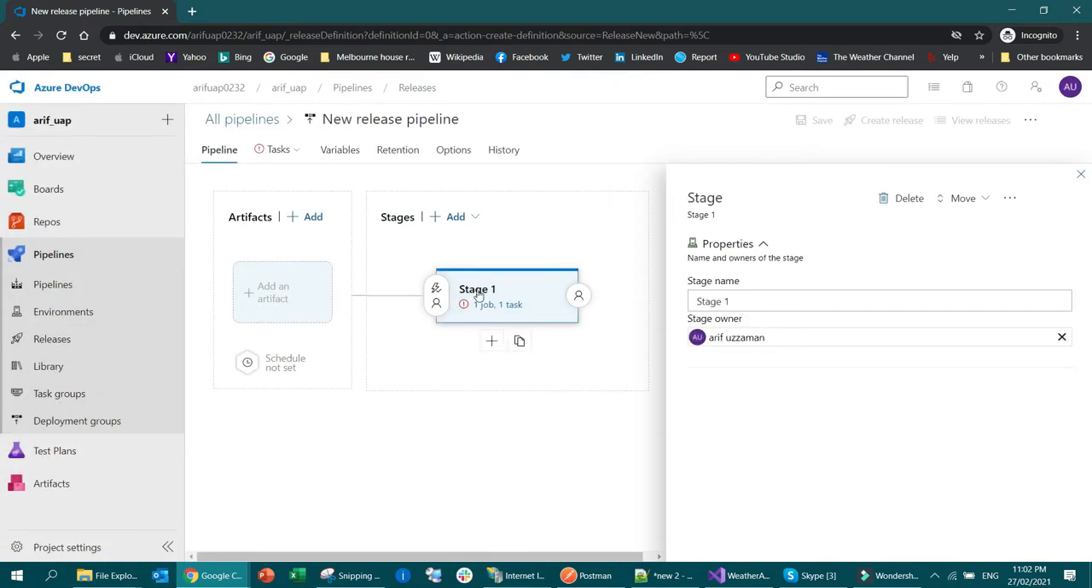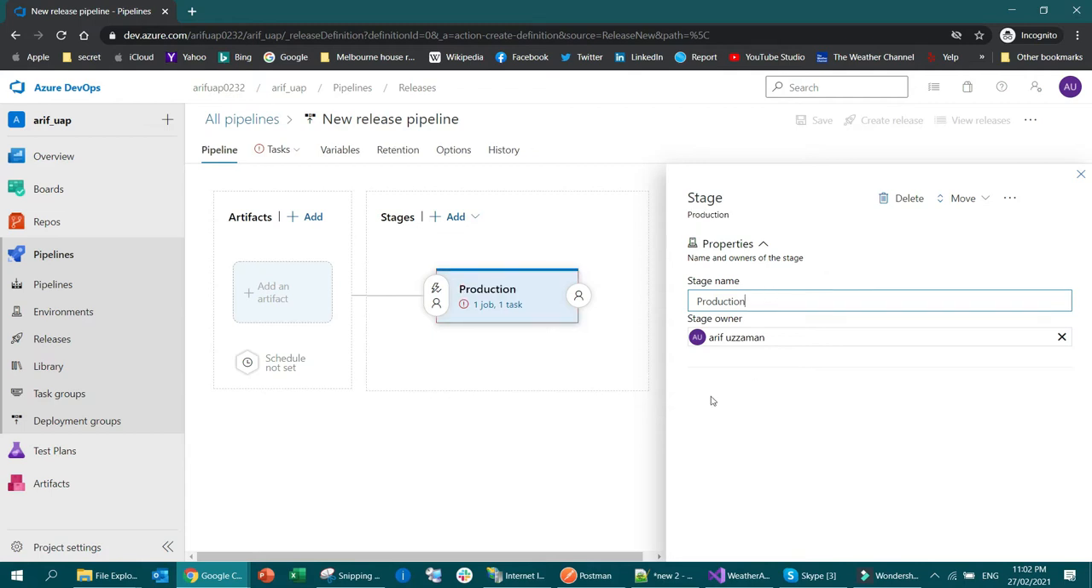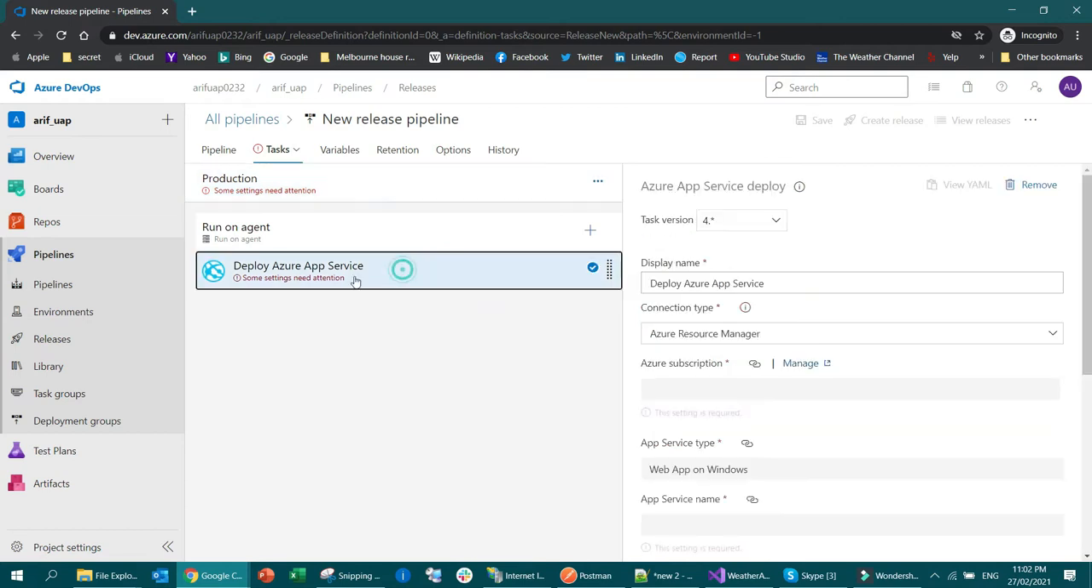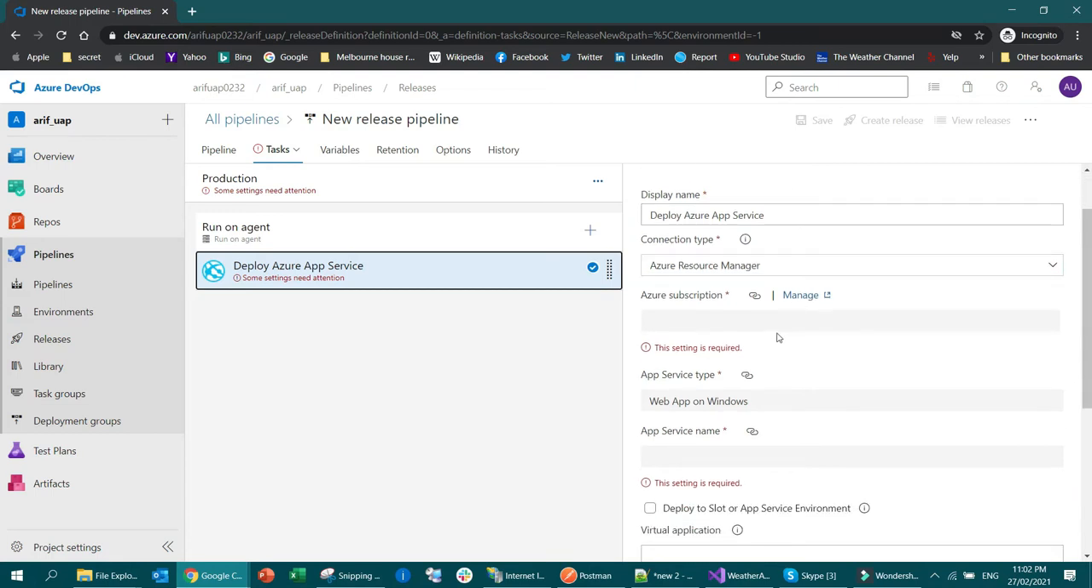So now I already have a stage called Stage 1. Let me modify this name to say production deployment, right? And then here it has a task, and here you will see it is asking me to deploy Azure App Service, and then you need to connect to your app service.